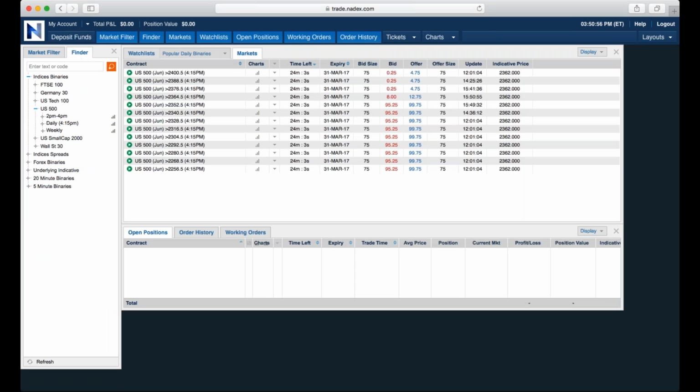If we take a look here, we go to Finder, and you're going to see the index binaries, which are just single contracts that you can do. You have the FTSE, Germany, the US Tech, US 500, the US Small Cap, and Wall Street. These are all your typical indices. Even if you wanted to do a bigger size and even hold overnight, it's kind of hard to without having to put that extra capital up.